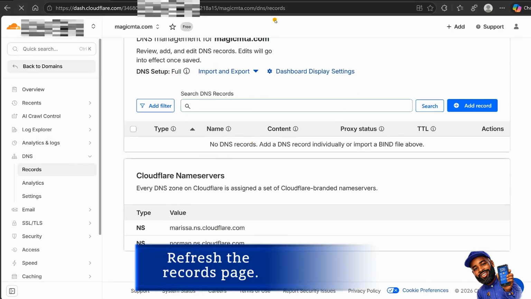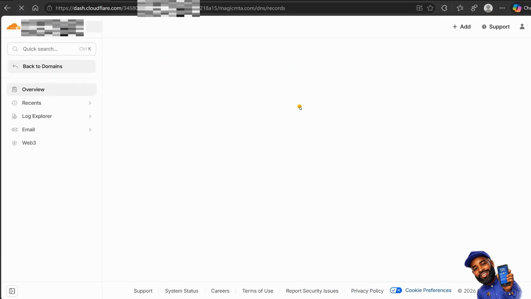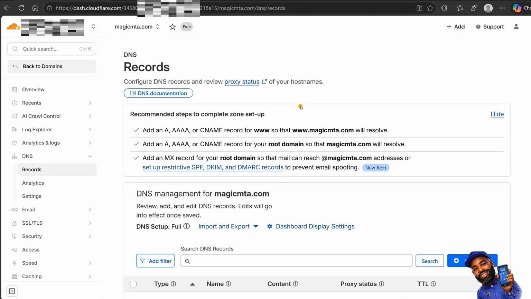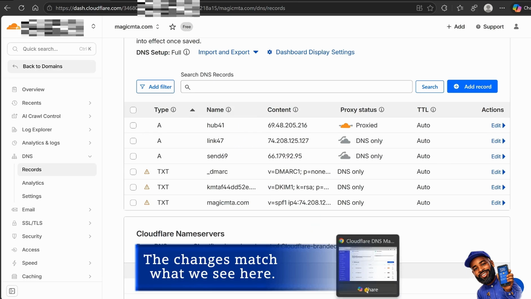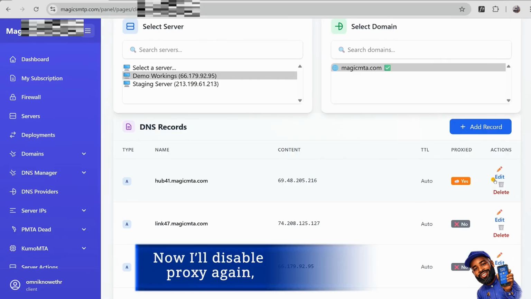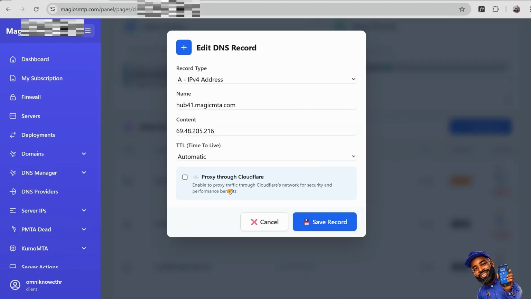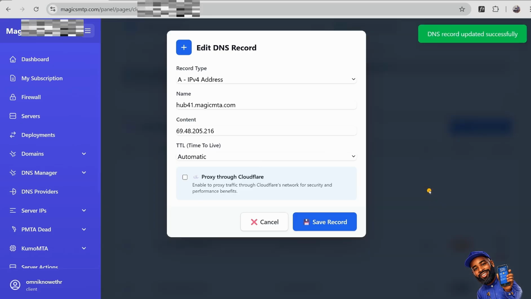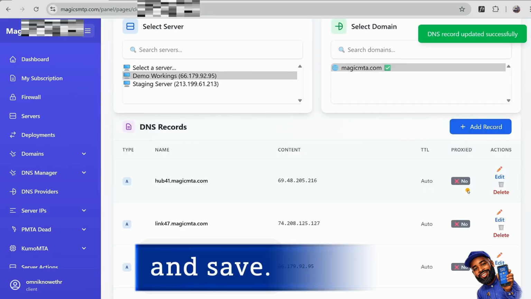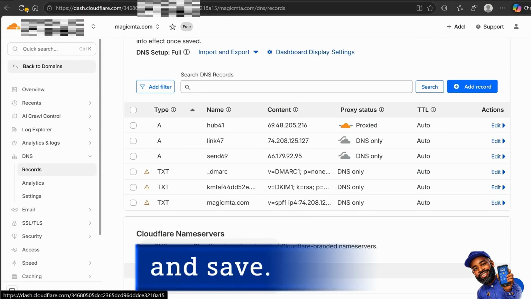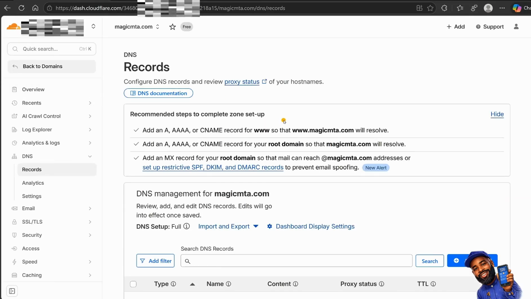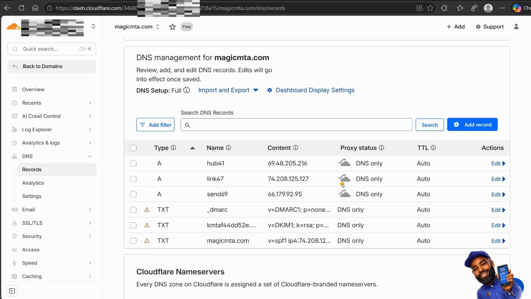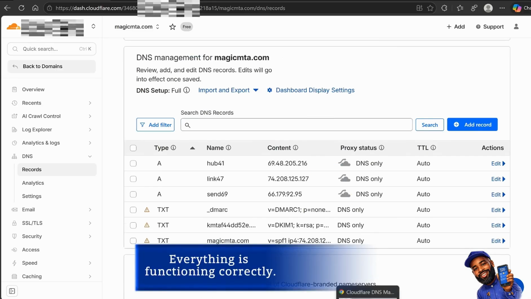Refresh the records page. The changes match what we see here. Now I'll disable proxy again. And save. Everything is functioning correctly.